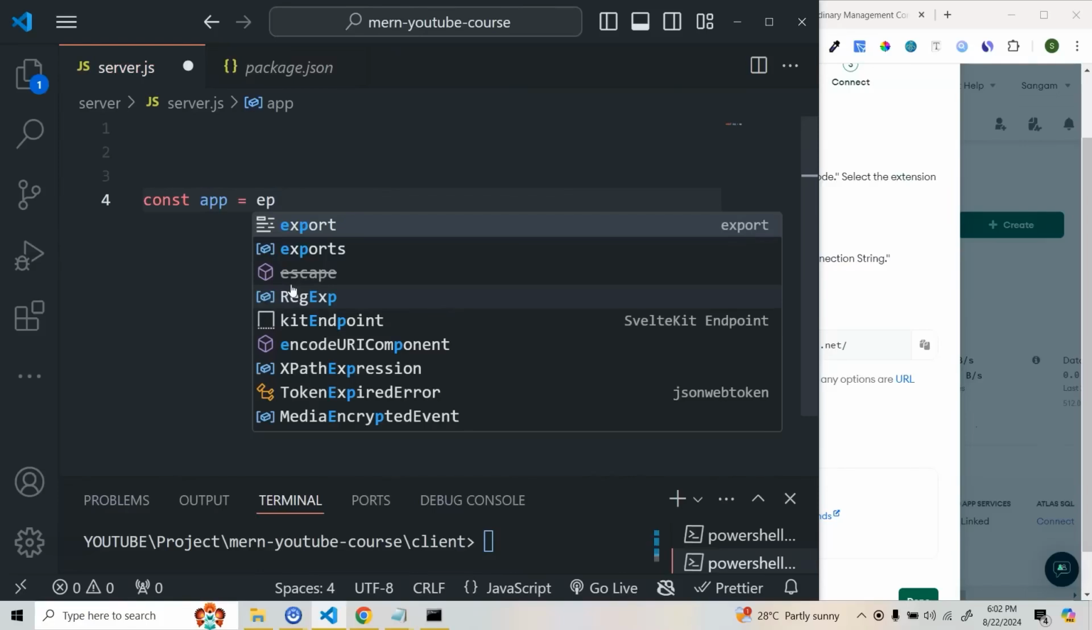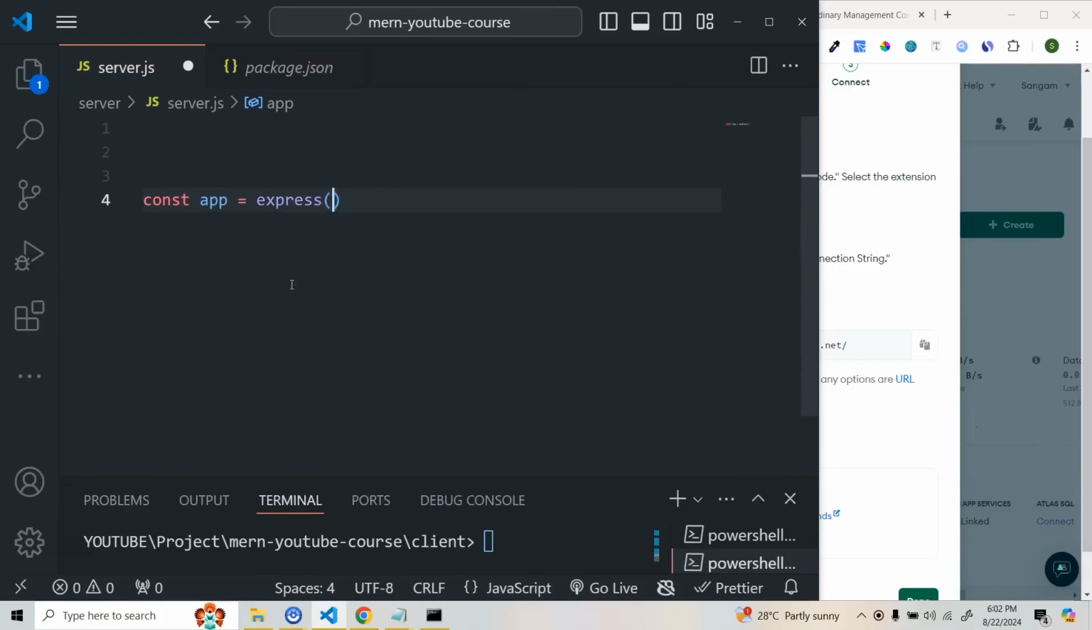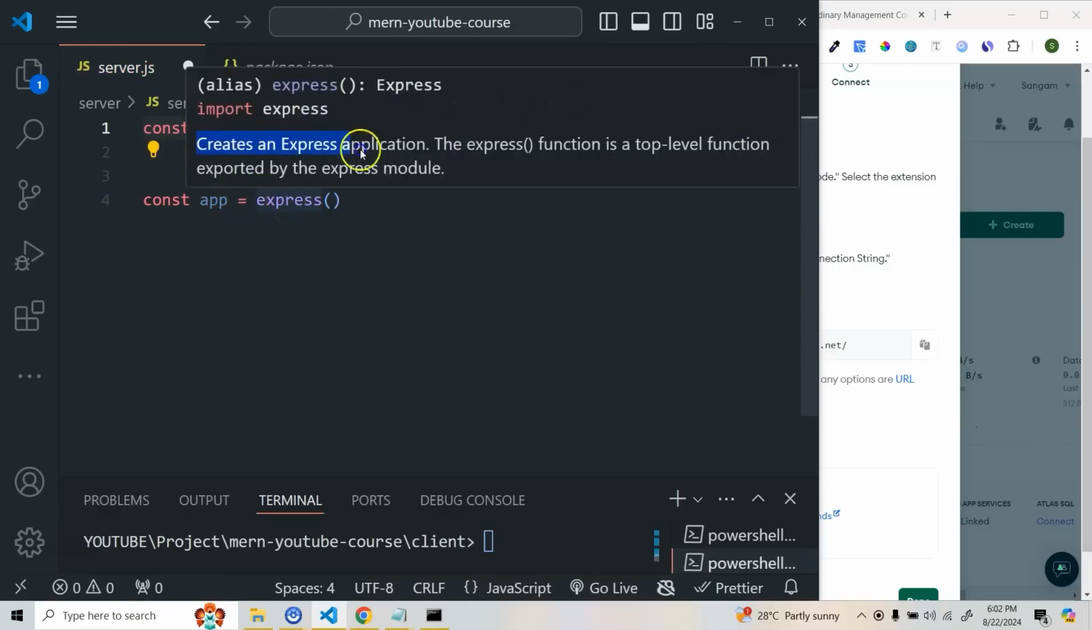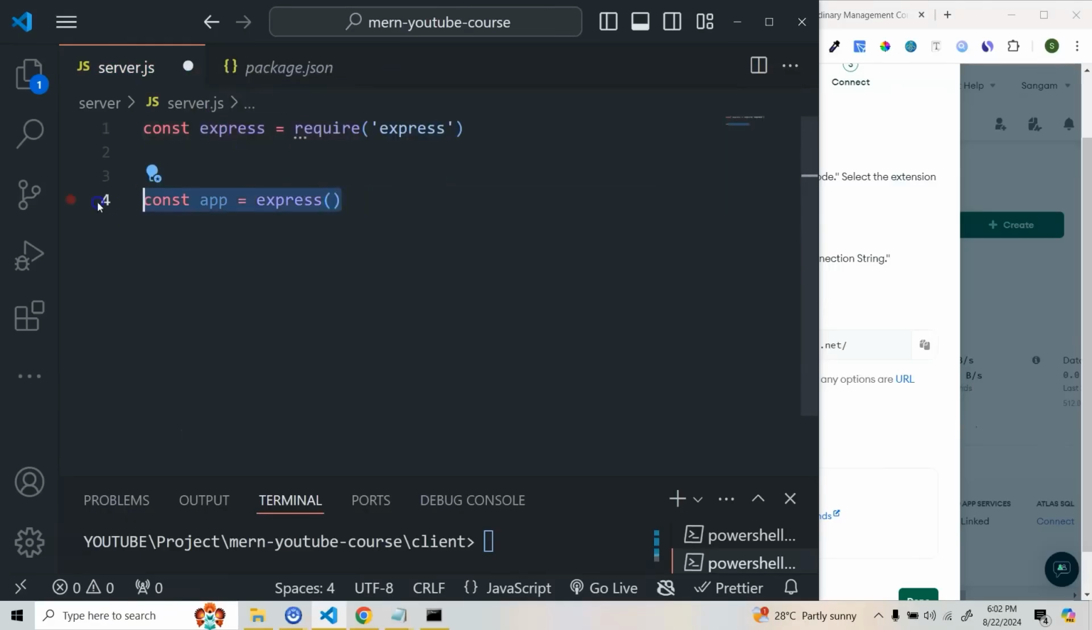And here I'm going to use Express, but we need Express, right? So first we need to import it. So we'll do const express equals require, so you need to import express. Now this will automatically create an Express application, and this is the top level function exported by the express module. Now, when the application runs, it will run on a particular port, right? Just like your client side application runs on a particular port, your backend or server will also run on a particular port.